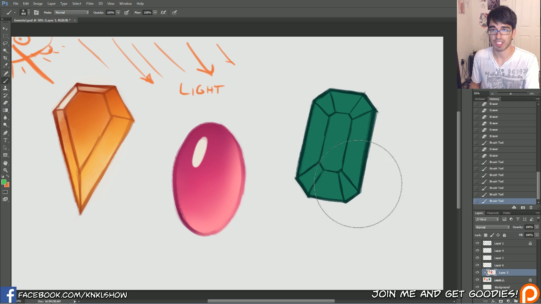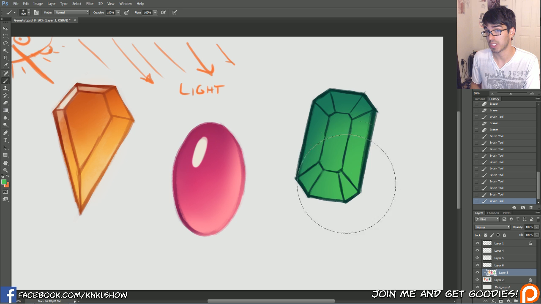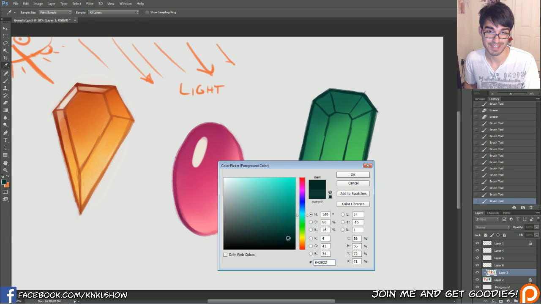All right, so I'm going to make this really, really bright. I want this thing to look like a magical emerald. Sometimes it's cool to have a very bright light kind of like emanating within it because it makes it look more magical. And we like magic, don't we? I know you do. I know you do.